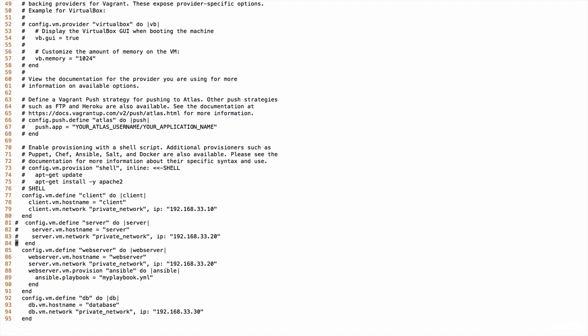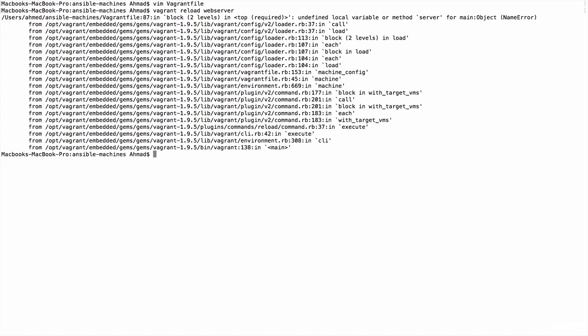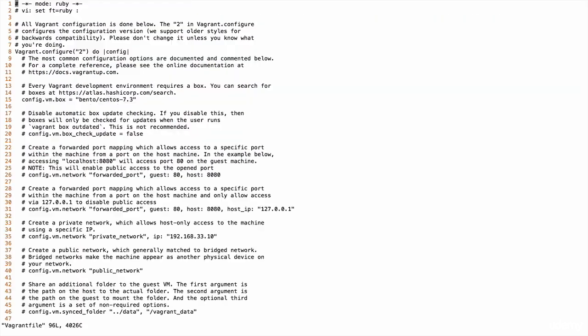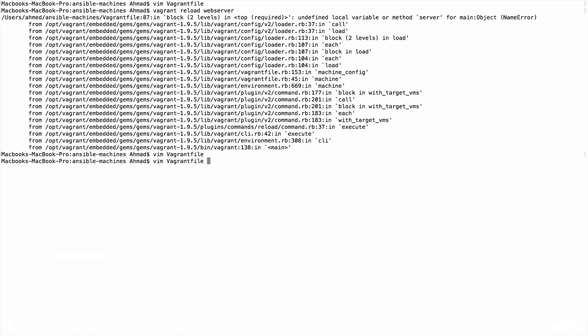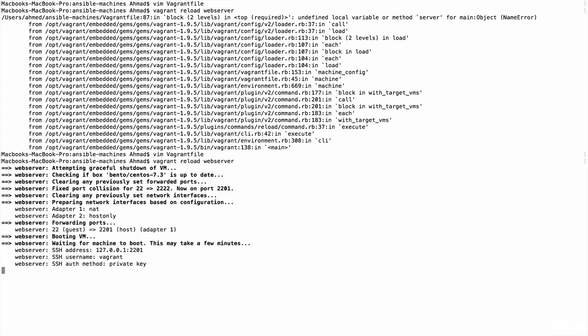The problem is that the web server did not have a private network, so we changed that in the Vagrant file, and let's issue vagrant reload web server in order to reflect the changes that we have just made. Okay, it seems that we have another problem. Solve it quickly. Okay. And as you can see here, it is very easy to make multiple changes to your virtual machine just by changing some values in the Vagrant file. Adding or removing lines will completely change the behavior and the characteristics of your machine.